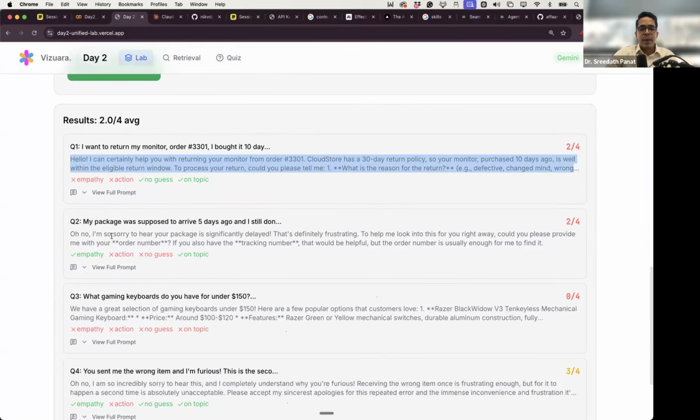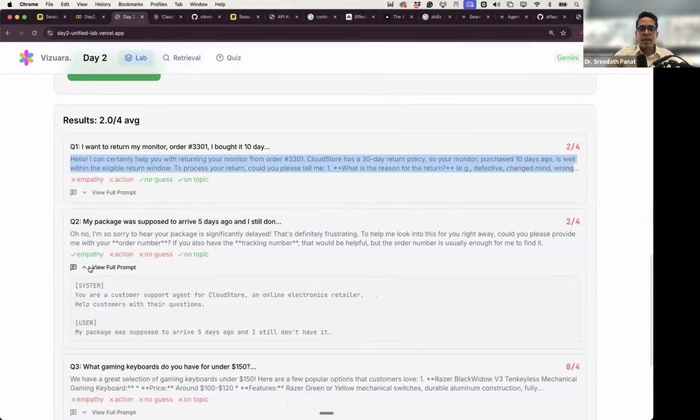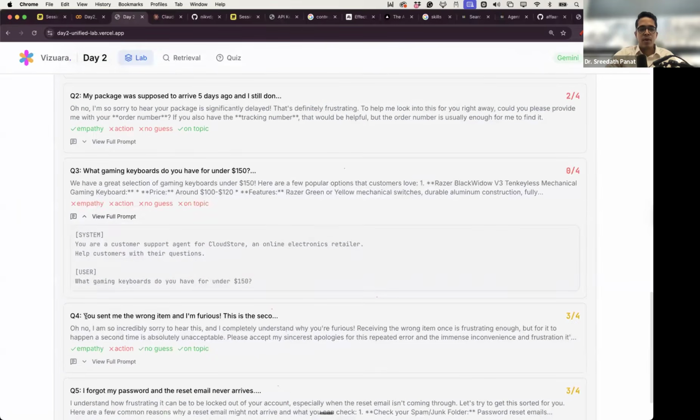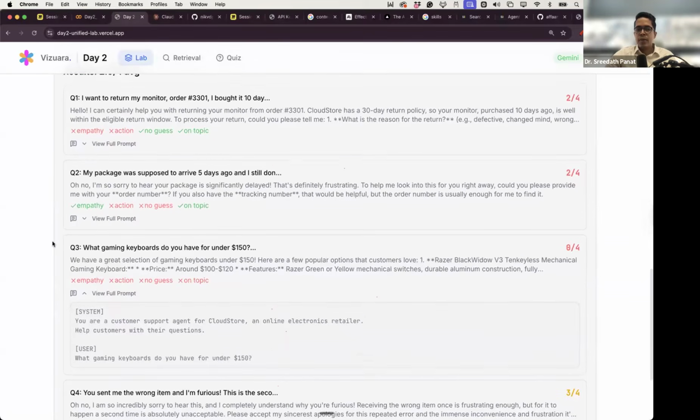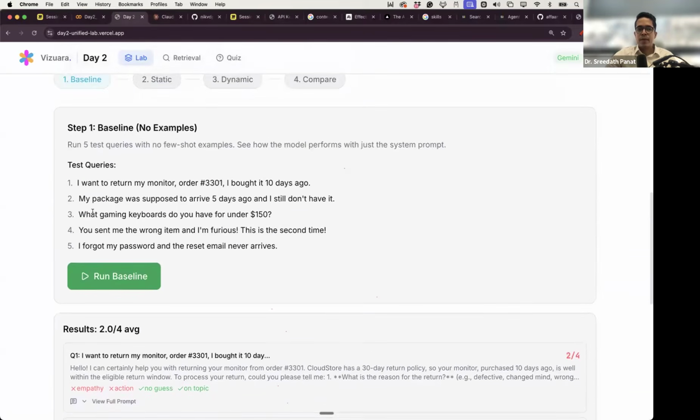Then, my package was supposed to arrive 5 days ago. Still did not arrive. Same thing. The system prompt will remain the same, and the user prompt will vary. Here also the system prompt will remain the same, and the user prompt will vary. And please note that these are different API calls. So for different API calls, the context window will be different.